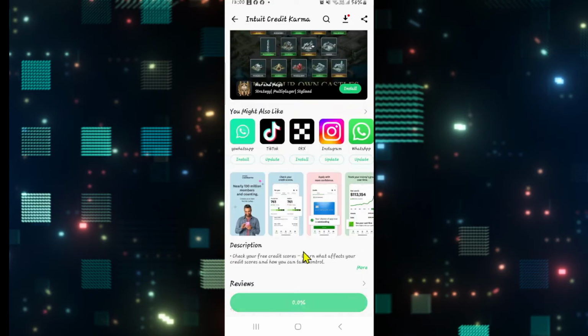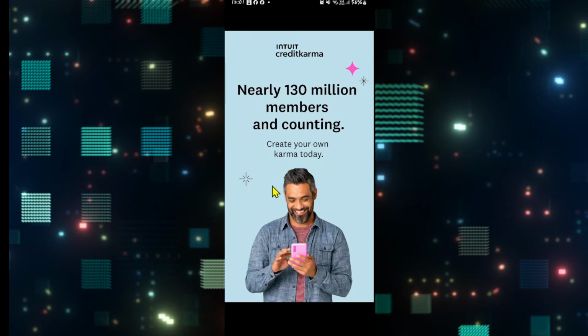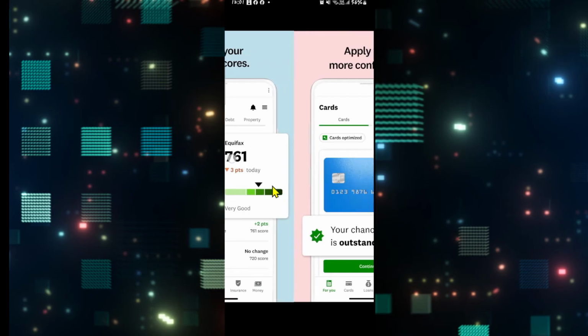Tap on the install button and this will begin the download and installation of the Credit Karma application on your smartphone. Just wait for a while until the installation is completed, and when you see the open button, you can tap on it to open up the application.